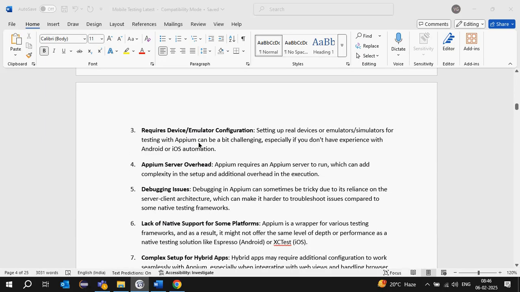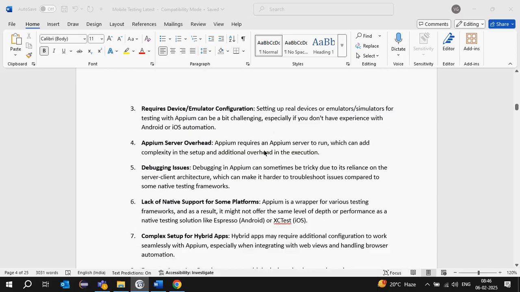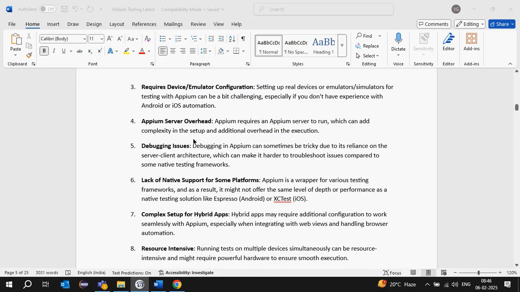Requires device emulator configuration. We need emulators and simulators for testing with Appium. This is a little bit challenging. Then Appium server overhead. Appium requires an Appium server to be run. The server must be running to run the Appium test cases.